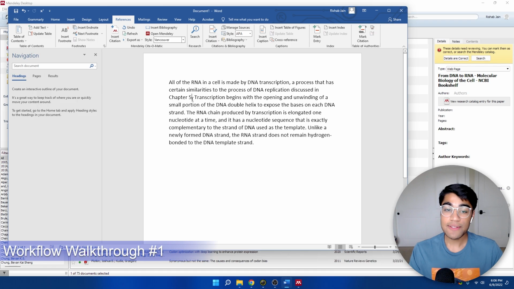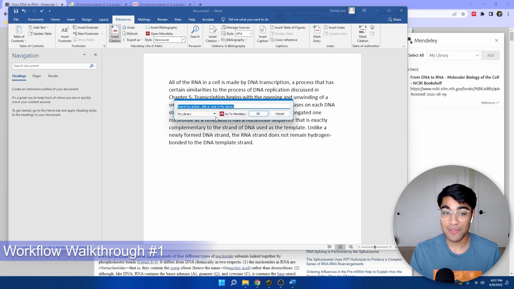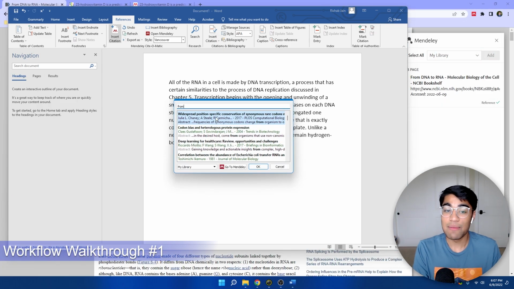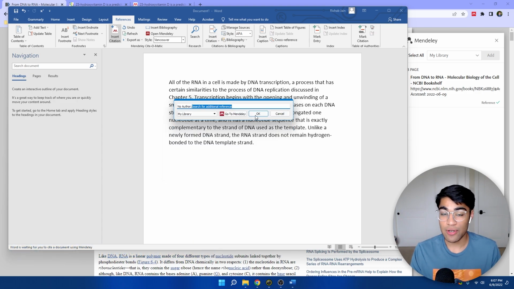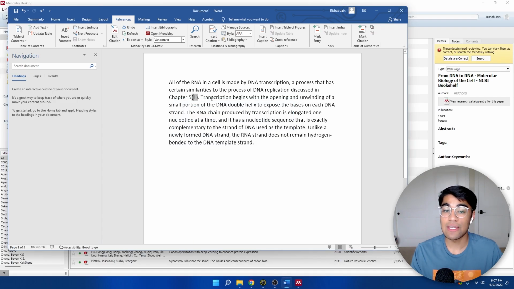So let's say I want to add in the citation after it mentions chapter 5. Using Mendeley, it's really simple. We just press insert citation, type in the name of the article or the author, if we know that, press on the article and press OK. It will add that citation in.